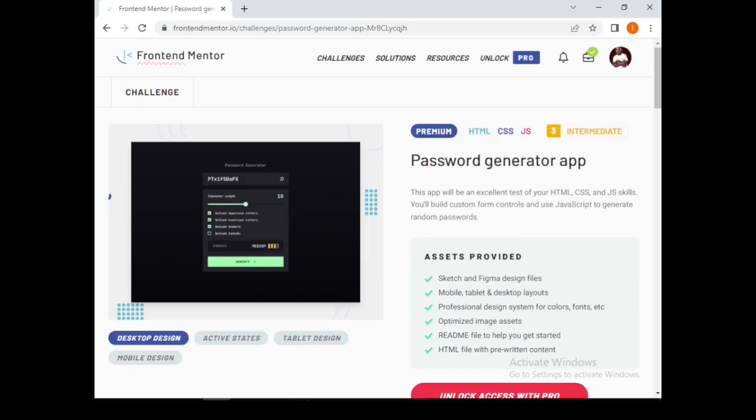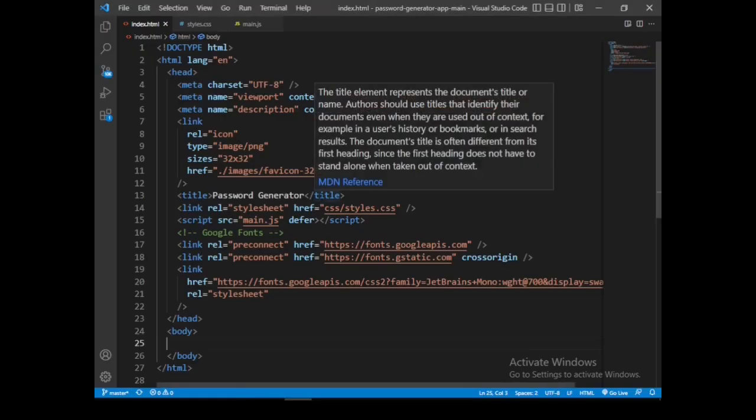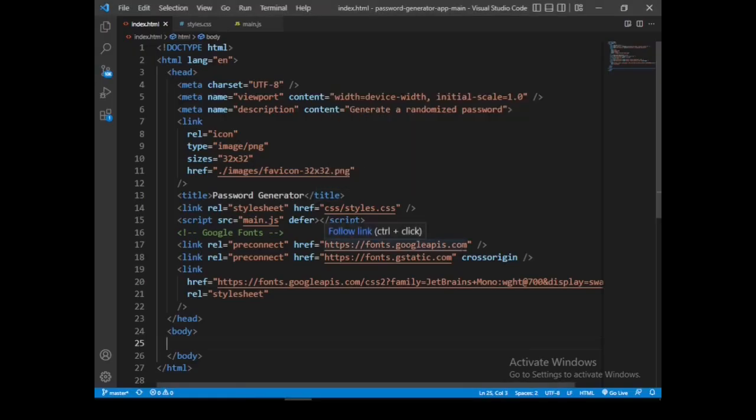I already have here a template, or a starter pack, should I call it, that we are going to use to complete this challenge. I'll do a bit of explanation so that we know where we are, but mainly importantly, let me go on to line 14.